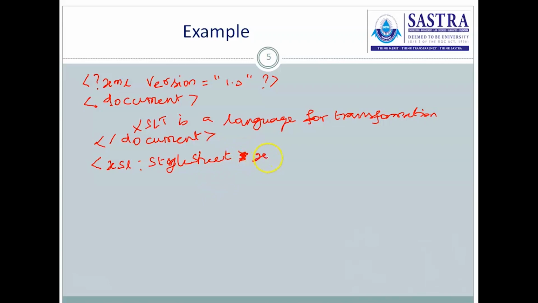Here we need to define the XML namespace, xmlns:xsl equal to www.w3.org/. Based on the version we can follow different ones, 99, 2000, 2001, like we can follow, and then transform.